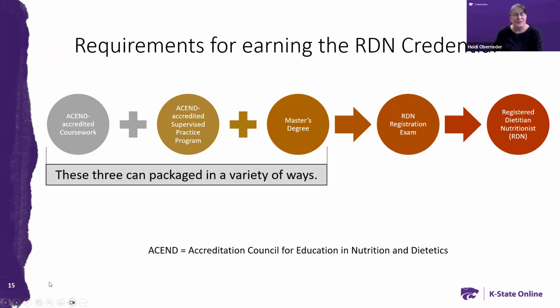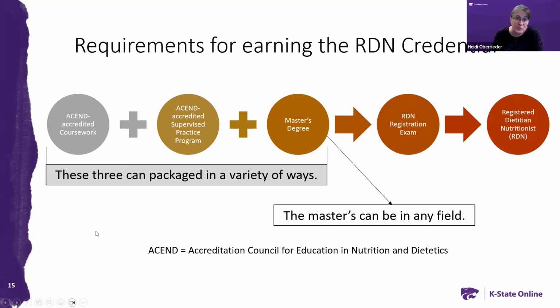I want to remind you that what gets a little confusing is these 3 things can be packaged in a variety of ways. So I'm going to go on the next slide and talk about what those packages look like. But also I want you to think about that the master's can be in any field. I mean, technically it could be in music. I don't know there'd be a lot of people that would choose that route. But let's say you already had a master's in music and you're coming back to become a dietitian. Technically, the master's would count as that requirement. Within about the next 10 years, that is going to change to where the master's will have to be in particular fields. But that's a long ways away, so we won't worry about that.